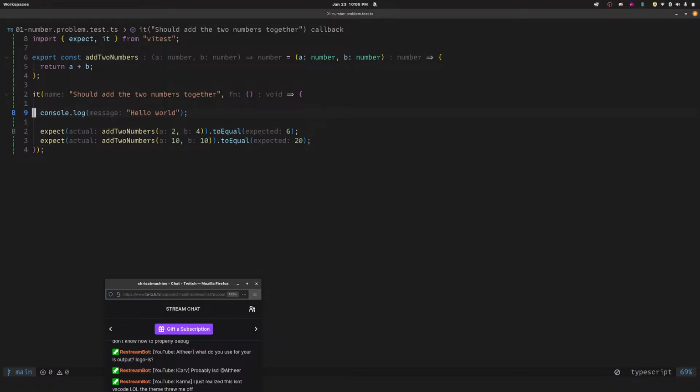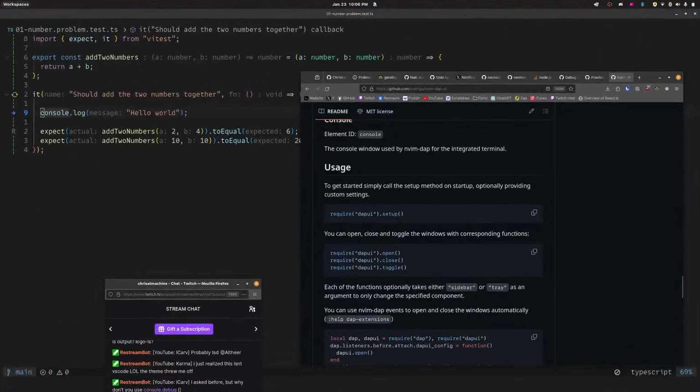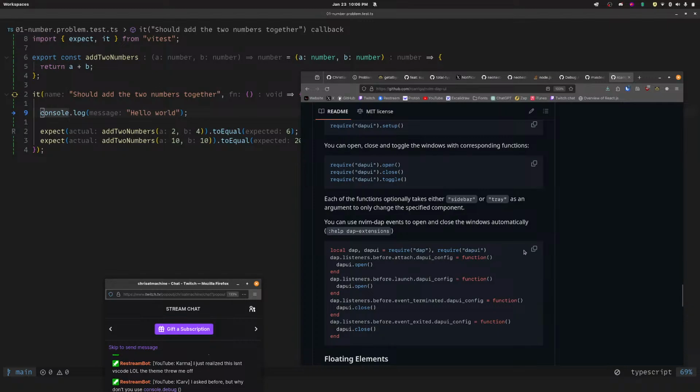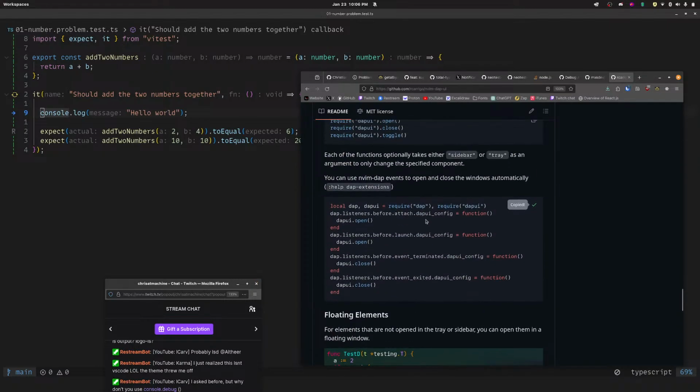And now we'll do space TD. It opened up for a second and then it went away, I think. Yeah, it opened up for a second and then it went away. Why did it do that? Why didn't it stay open? Here we go. We need this.